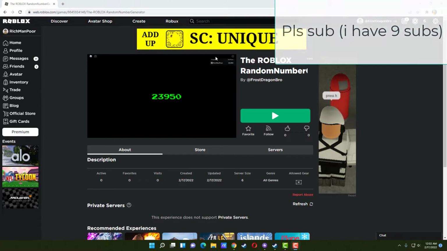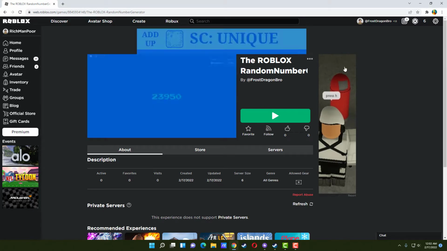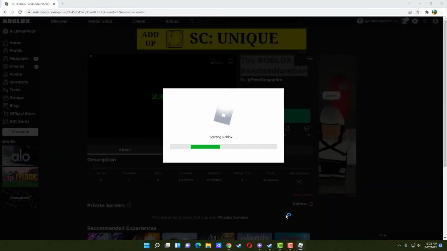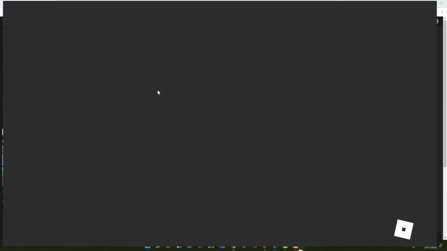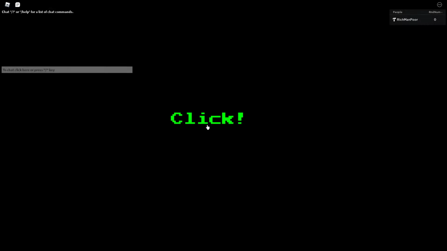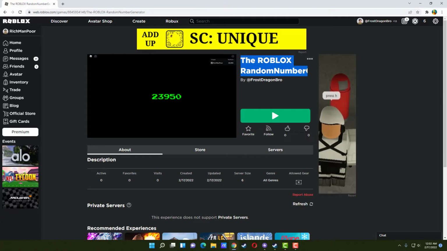So this is basically a scripting tutorial. I have a random game right here, the Roblox random number generator. I cut it off because that's too long. This was made by me. I'm going to show you how to script a button that, when you click it, gives you a random number. Basically, I'm going to show you the code to get a random number.